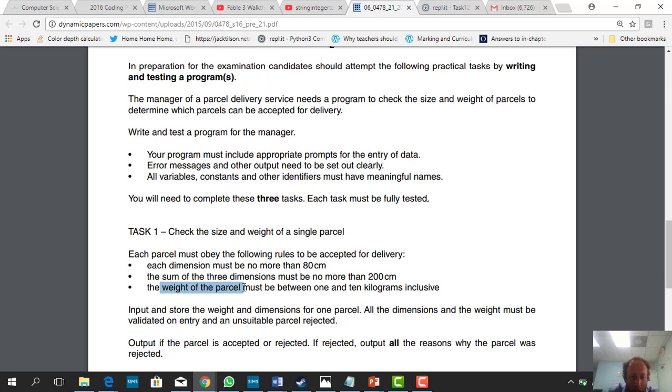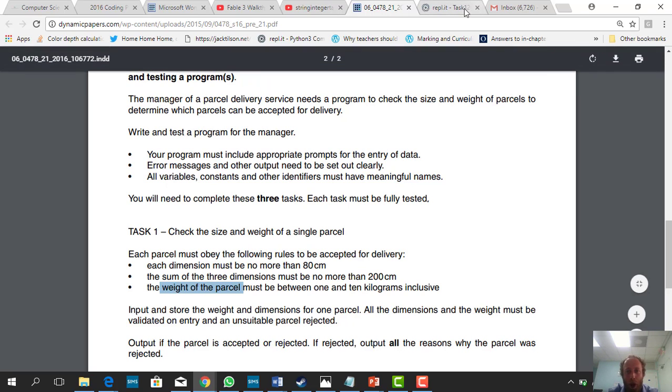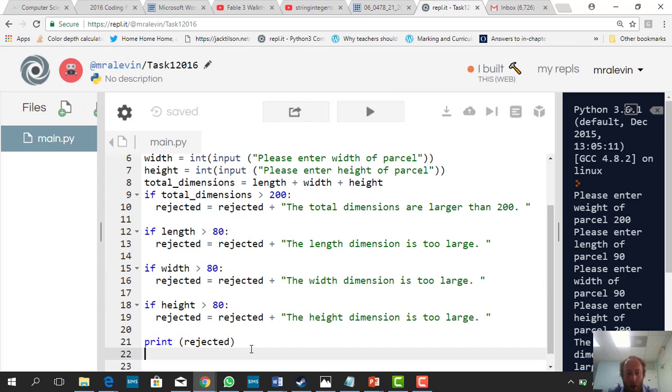The parcel can't be less than 1 and more than 10. If it's less than 1, it's too light. If it's more than 10, too heavy. So let's code that in. So let's just take this out. Let's see if you can do it yourself first. So pause the video, do it yourself.